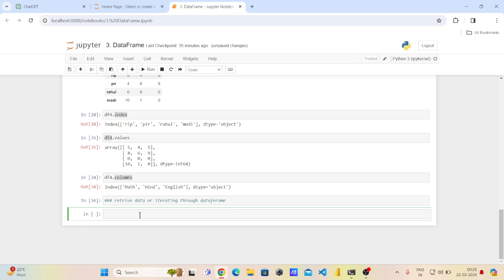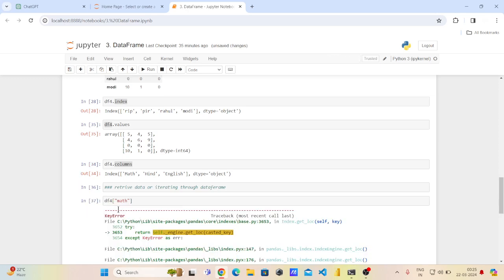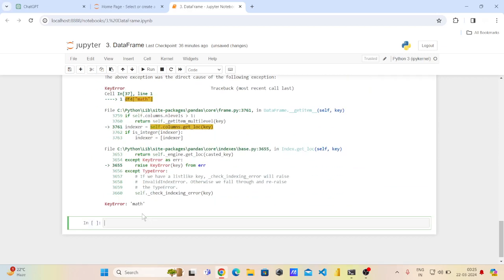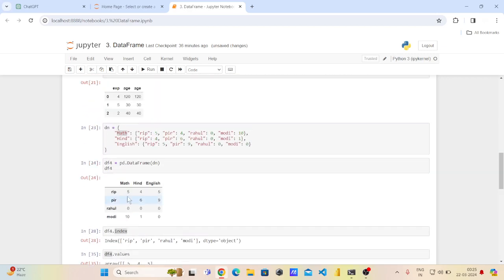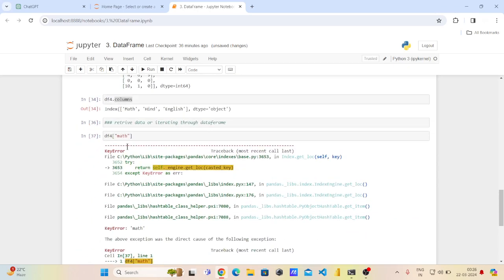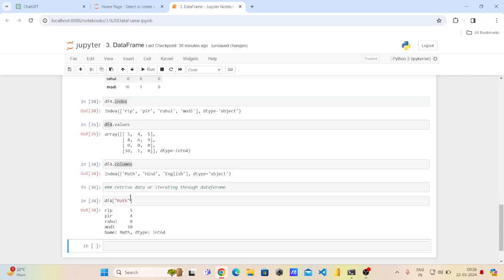You can use dictionary-type notation. For df4, I want its math column, so you just use dictionary-type notation. Now you can see why it is throwing an error: it is not math actually, it should be capital M. It is case sensitive, so you have to remember this.